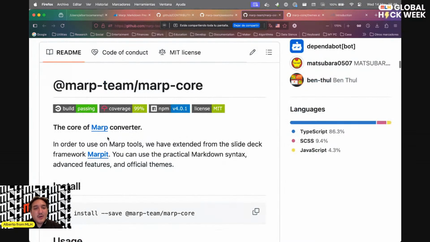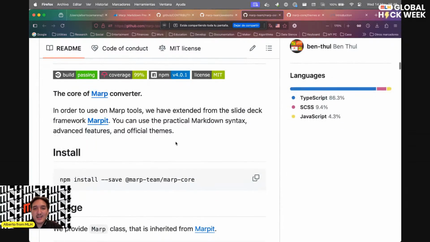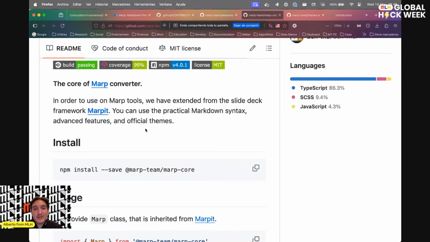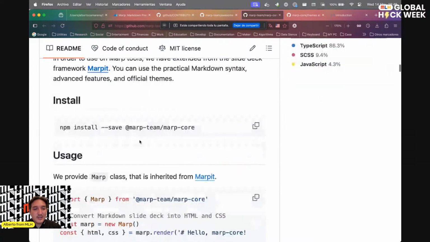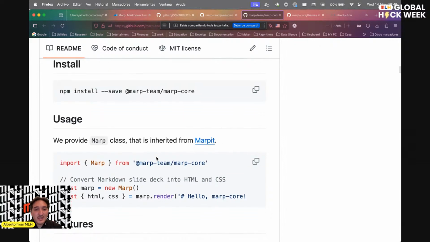So the core MARP converter, in order to use MARP tools, we have extended from the Marpit framework. You can use the practical Markdown syntax, advanced features, and official themes. And that's just for installing. For usage, we provide the MARP class inherited from Marpit.